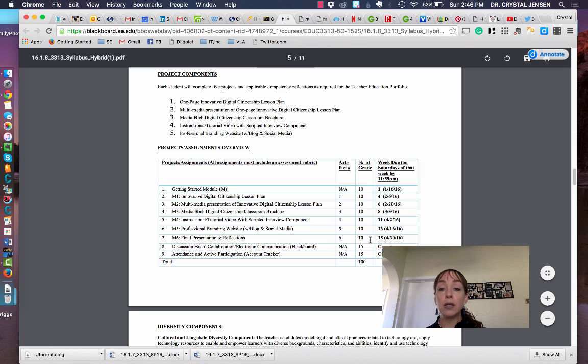So you also have discussion board collaboration, electronic communication, Blackboard. That's going to be ongoing. 15% of your grade is that, and then your attendance and active participation, your account tracker, that's going to be 15%. So hopefully those will help your grade, but everything else will be 10%. Okay.